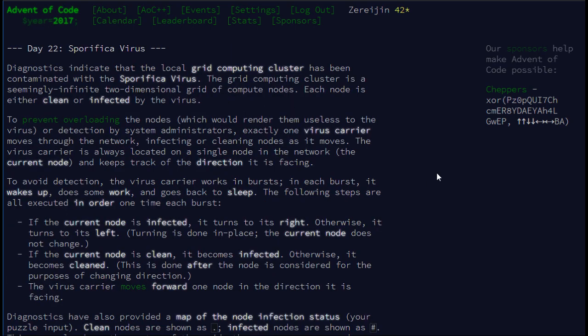Okay, Sporifica virus. Diagnostics indicate that the local grid computing cluster has been contaminated with the Sporifica virus. This does not seem to be a real thing because they're not giving us a link. A grid computing cluster is a seemingly infinite two-dimensional grid of compute nodes. Each node is either clean or infected by the virus. To prevent overloading the nodes, which would render them useless to the virus, or detection by system administrators, exactly one virus carrier moves through the network, infecting or cleaning nodes as it moves.